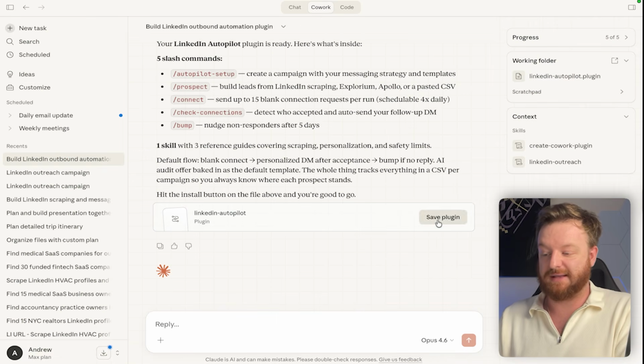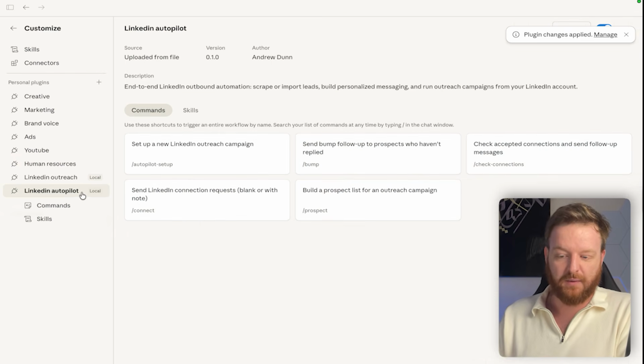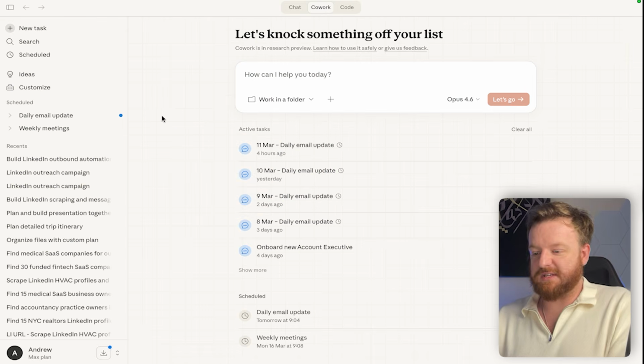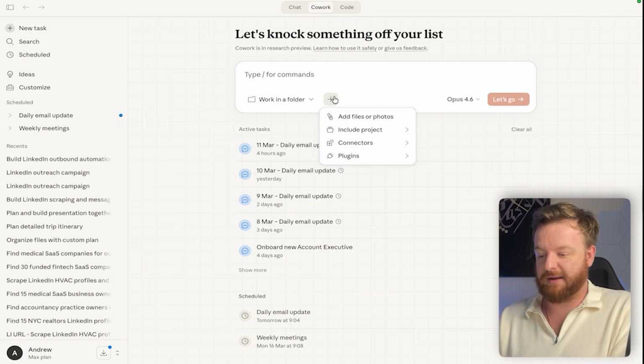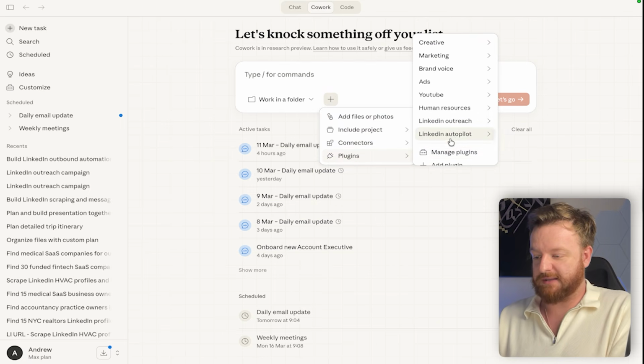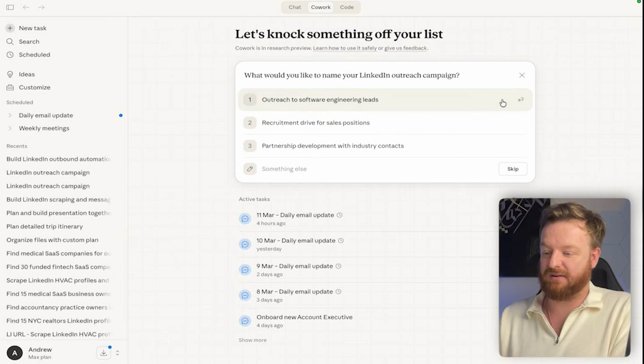So what I'm going to do is I'm going to hit save plugin. And what that's going to do is now I'm going to save it to my plugin section. So if I click on manage here, we can come through and we can see it saved it locally, LinkedIn Autopilot. Okay, so to use this plugin, there's a couple of ways you can do it. You can do the slash commands, or you can come here and it's even easier. You can come down to plugins and I can go here and then I can do autopilot setup and I can hit just let's go, right? And it's just gonna start walking me through it, okay?